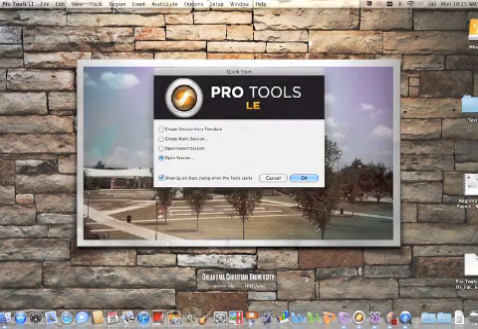All right, we're going to talk about recording audio in Pro Tools today. The first thing you want to do is create a blank session.